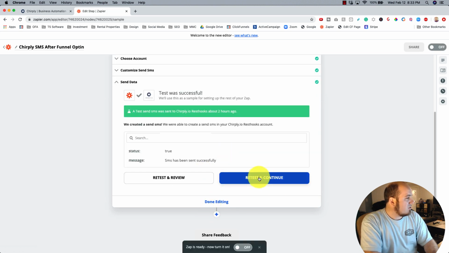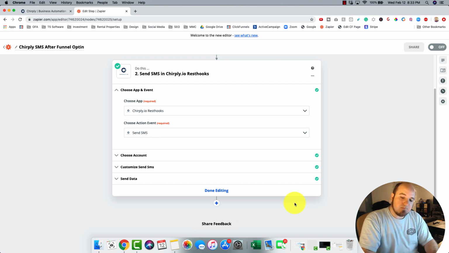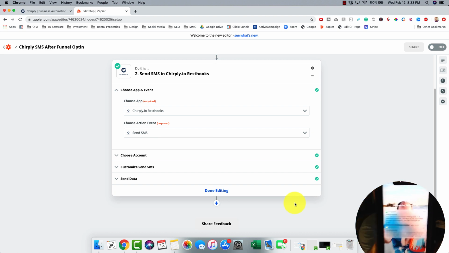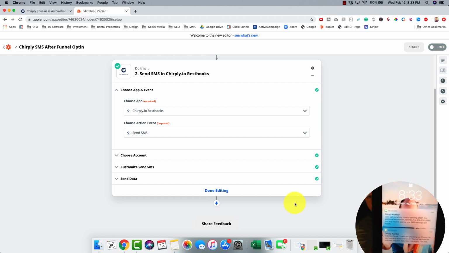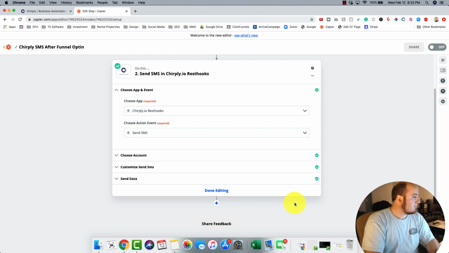After that, all we have to do is retest. Once that's all set up, you can see I just got this info coming in. So we know it's working. The last step would just be to turn the Zap on.